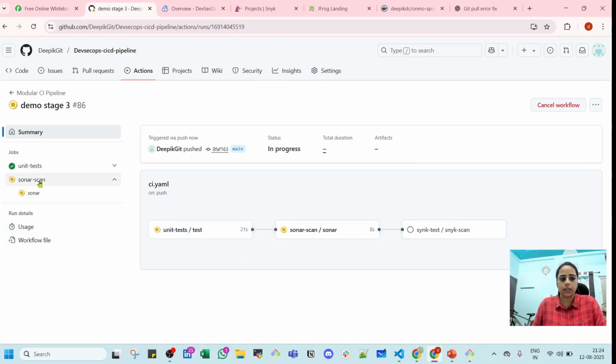So on every push, I have mentioned the dependency, which one is first, what should be next, and what should be next after that. That's why first is unit test, and Sonar depends on the unit test, and Snyk depends on the Sonar scan. That's why it is running in sequence. Let's wait. Once it is completed, I'll show you.